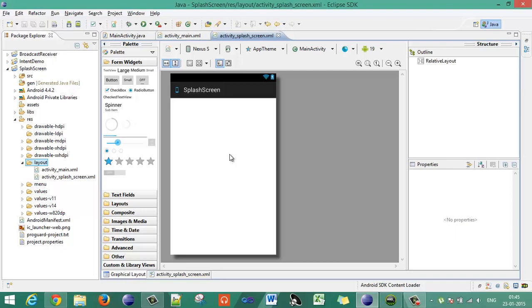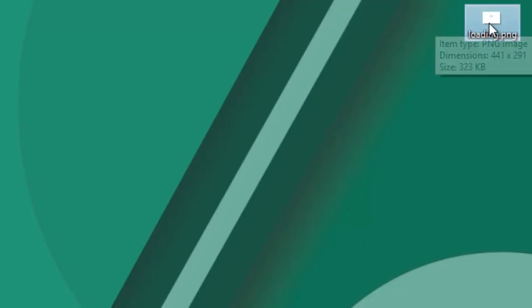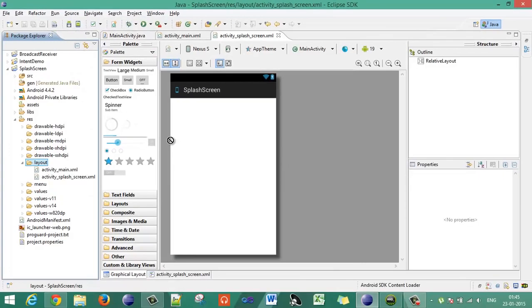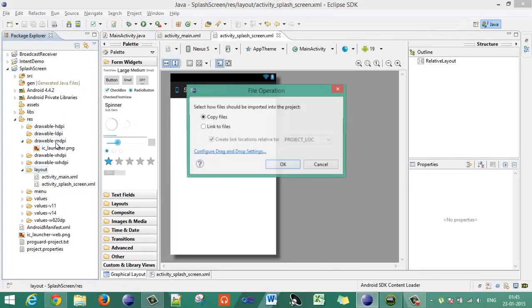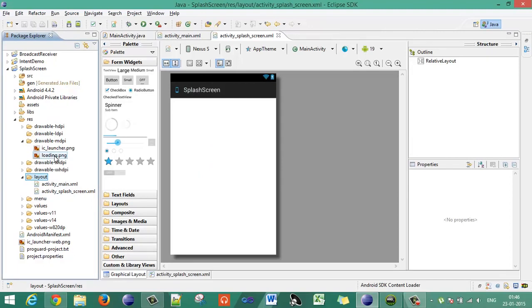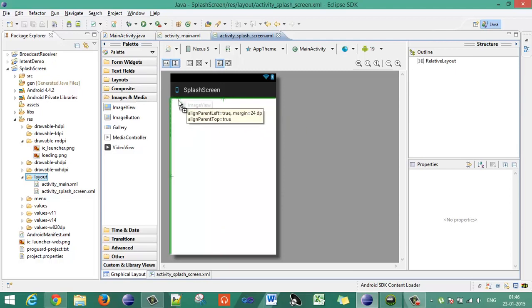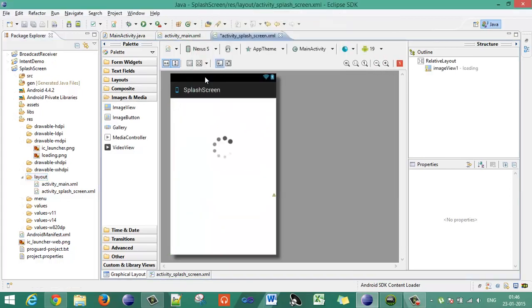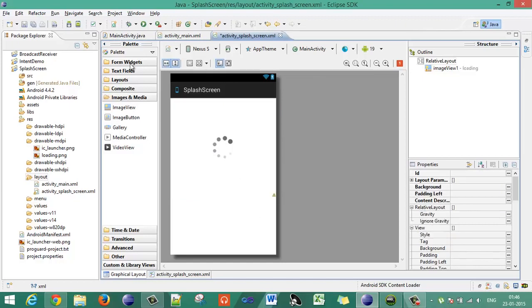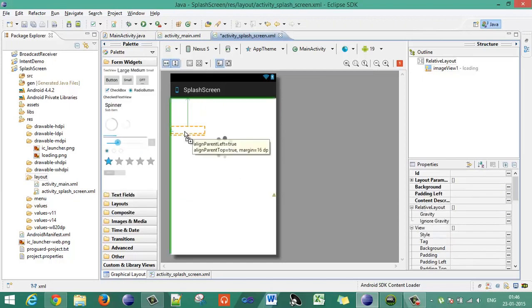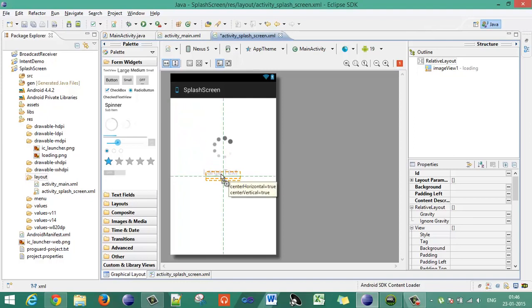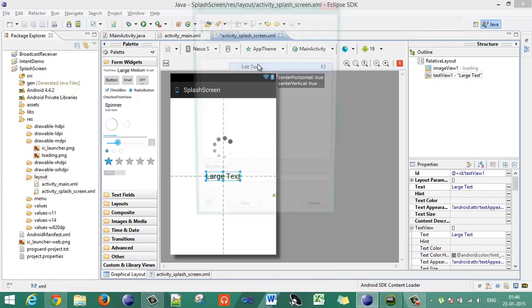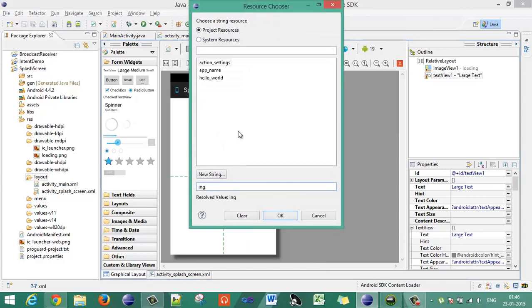To make it good looking, I have put an image. I want to put an image with the logo of the loading, which is over here. So I will just drag it to the MDPI, drawable_mdpi. That is the loading.png. So I will put an image view first. Let's say loading. Then I will take one text view below that one. Let its text be loading.